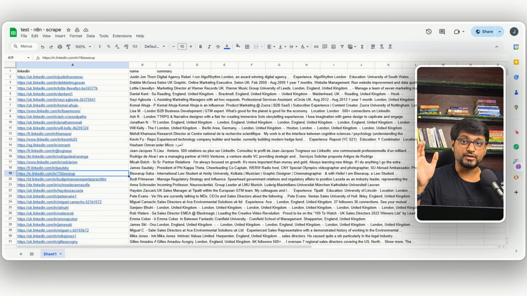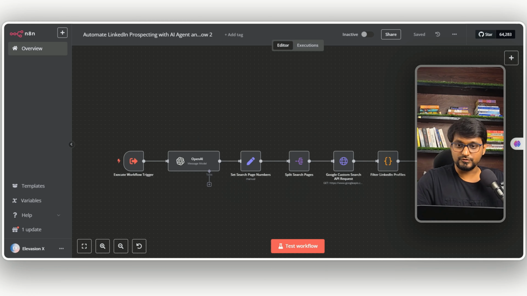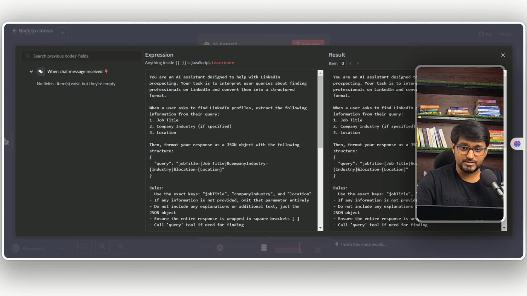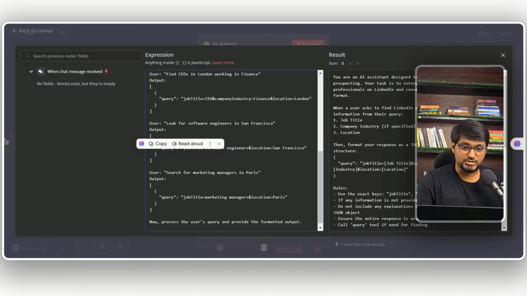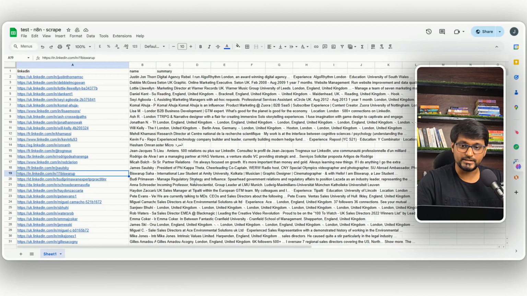This is a series of AI agents. We're going to build this series of AI agents for B2B sales professionals, and we are going to build this workflow. This AI agent figures out the job title, company industry, and location of the persons, and it updates all the information inside this Google Sheet.